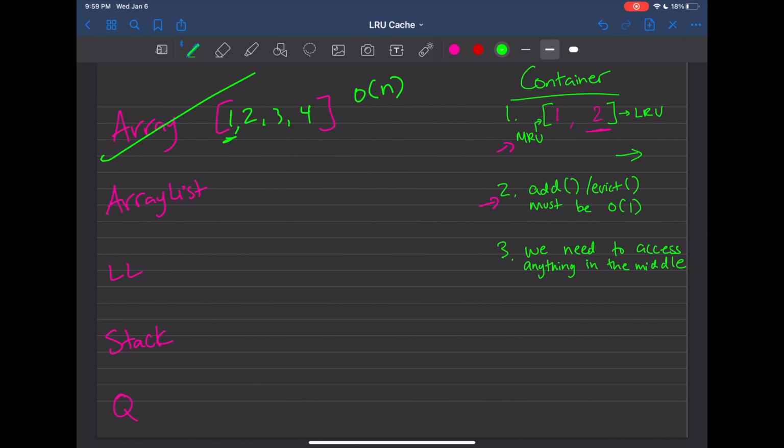Now let's think of an array list. Well, an array list is backed by an array, and it actually has the same problem, where if we once again had items in our array list and we want to put something in the front, we have to shift everything else down to make space for that one. So that also is O(n) time. So we don't want an array list.